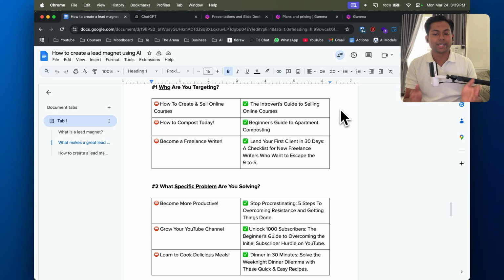Next, How to Compost Today. Bad example. Better: Beginner's Guide to Apartment Composting. So now you know that this is about beginners. Become a freelance writer. The better example will be Land Your First Client in 30 Days, a checklist for new freelance writers who want to escape the 9-to-5. Here it's clear who we're actually targeting. And if, for example, I'm an experienced freelance writer, this might not be valuable to me and you might not want me as a client.